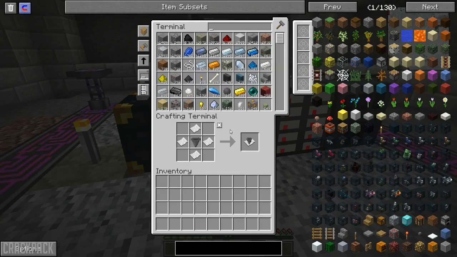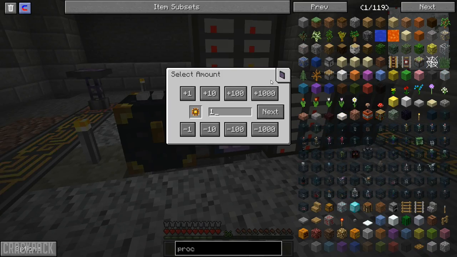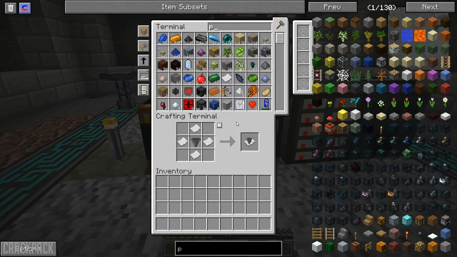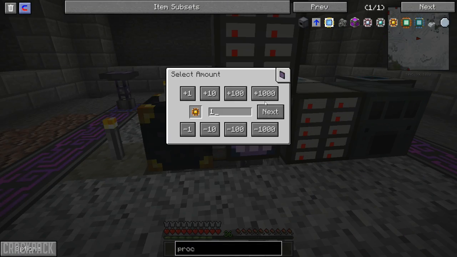Now, all we have to do is say, hey, I want to make a processor. And let me, processor. Go.